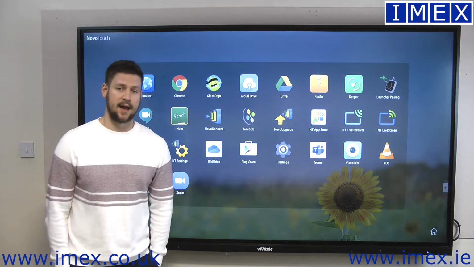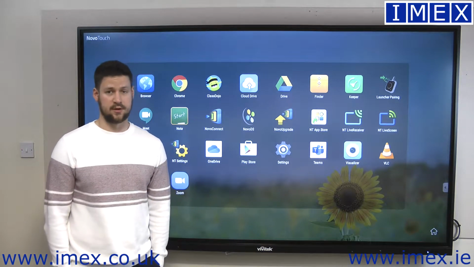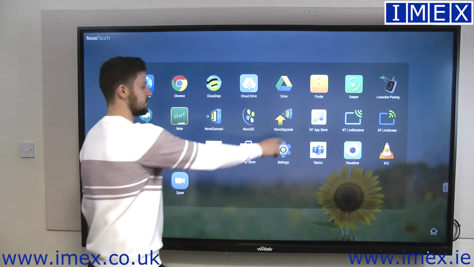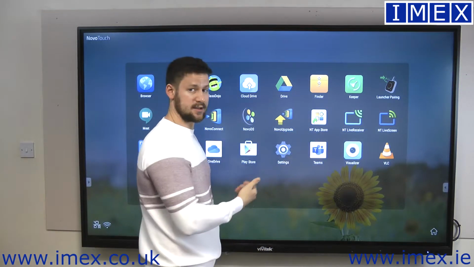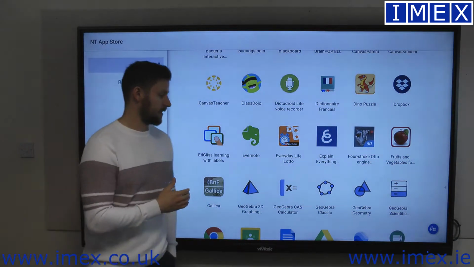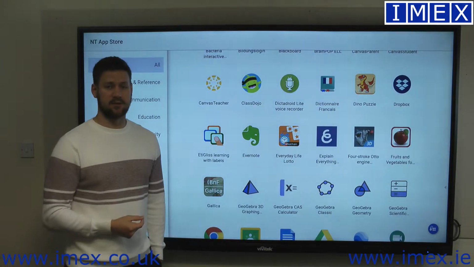Today we're going to talk about how to download apps from our NovoTouch app store. So you'll see I have my applications open and we see here the NT app store. Again, NT stands for NovoTouch. I'm going to open this. It's going to launch a page where we have lots of different educational applications available.